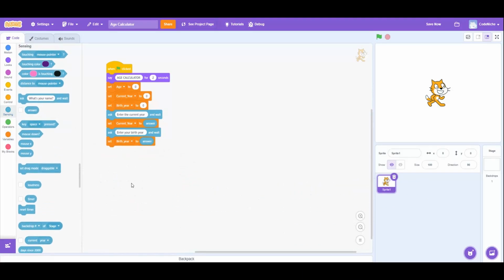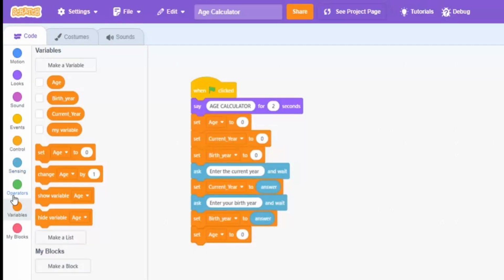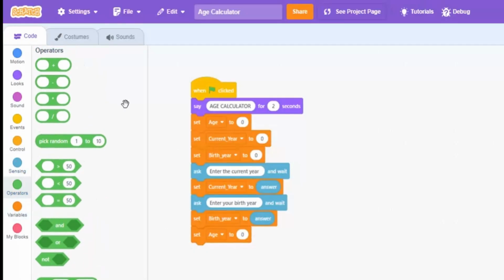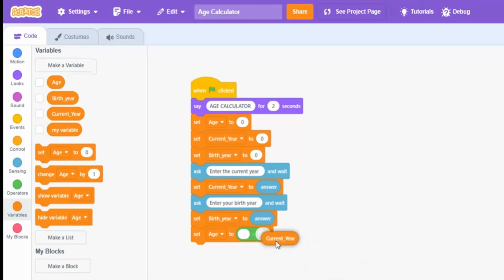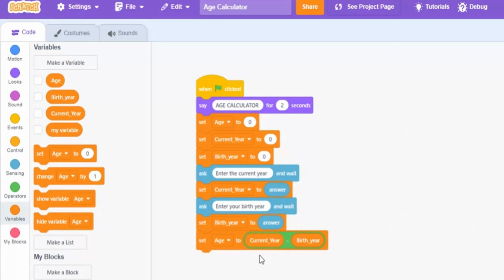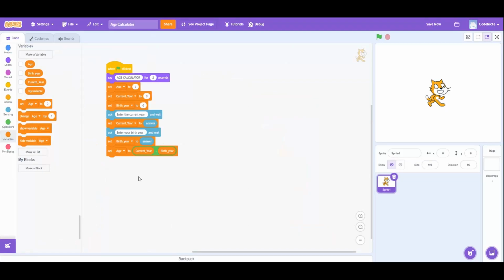Now comes the processing part. At this point, we already have both pieces of information we need. So we simply calculate age equals current year minus birth year. We'll use the subtraction operator and store the result inside the age variable. Notice how we are not asking the user for their age. Instead, we are calculating it from the information they provided. This is what programming is all about, using logic to solve a problem automatically.